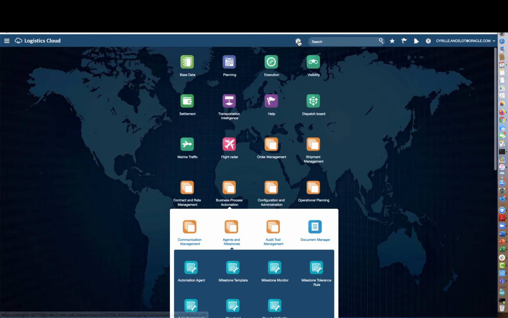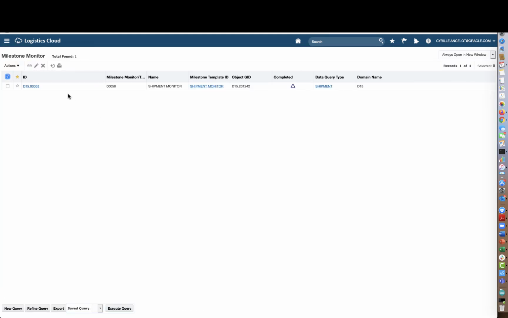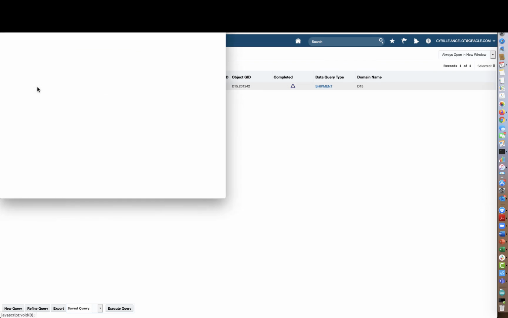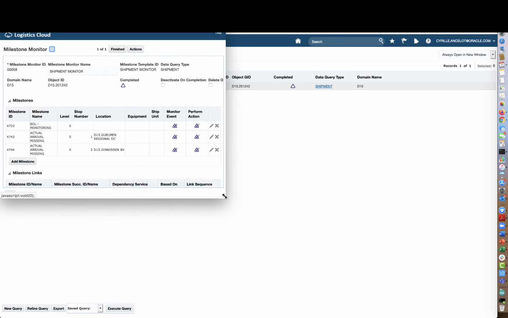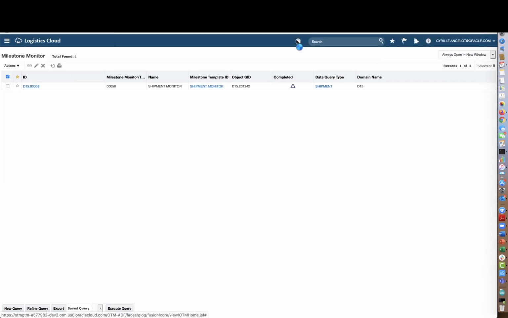Every time the milestone template is triggered, here when the shipment is created, a milestone monitor will be created as well for the related object, here the shipment. When you open the milestone monitor, you will find all the milestones that will be monitored. Here is estimated arrival for all the stops of the shipment.